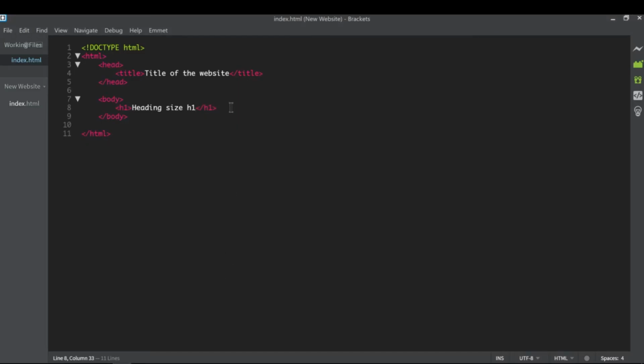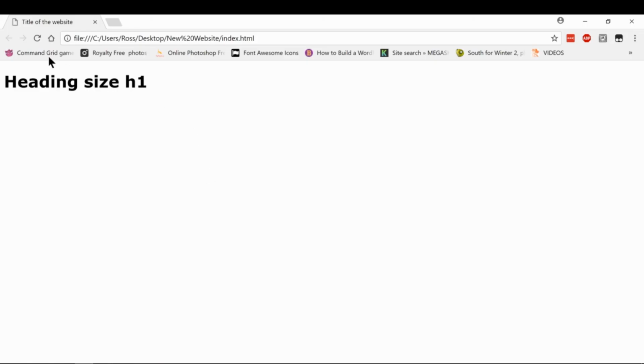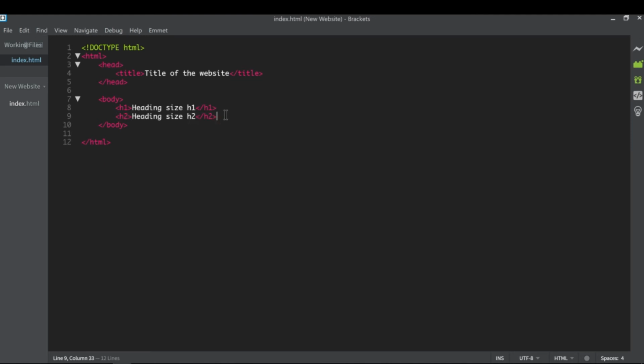So I'm going to do H2, heading size H2. I will save it with Ctrl S, and let's take a look on this as well. So refresh, and that's the size of H2. So there are another 4 sizes which I'm going to write, but I'm going to speed it up so you don't have to see me doing it again and again.